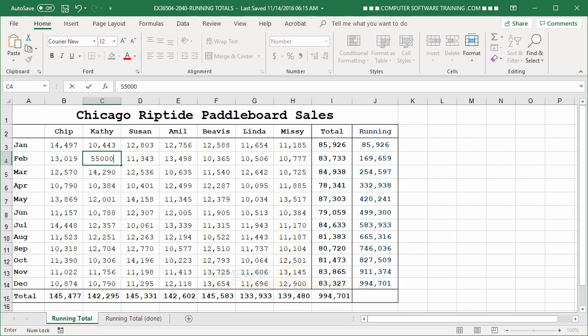Anyway, so you change that. You change that one little number there. Look at this. Boom. All those numbers change. I might have to make column I a little bit wider, so double click that.